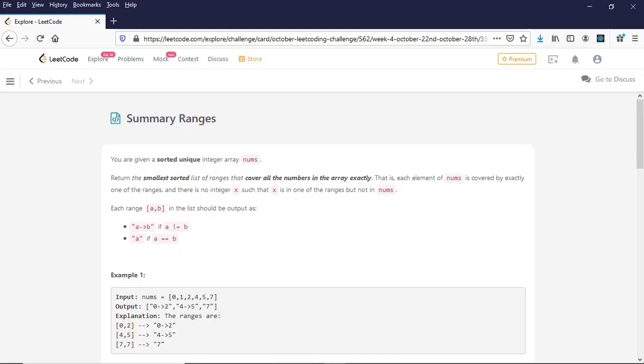So the problem states you are given a sorted unique integer array nums. Return the smallest sorted list of ranges that cover all the numbers in the array exactly. That is, each element of nums is covered by exactly one of the ranges, and there is no integer x such that x is in one of the ranges but not in nums. Each range [a, b] in the list should be output as "a->b" if a is not equal to b, and only "a" if a equals b.